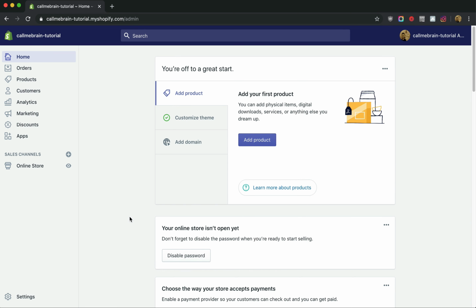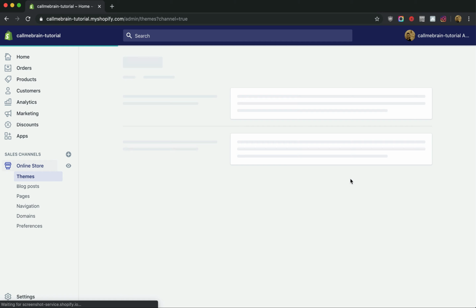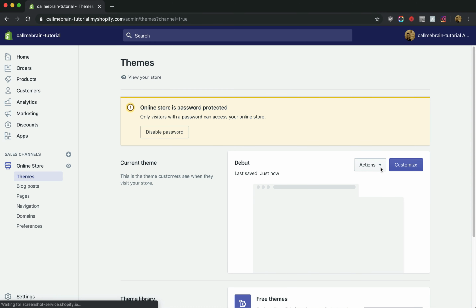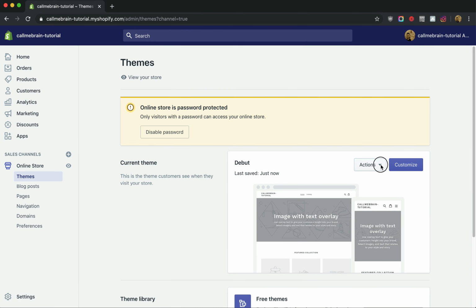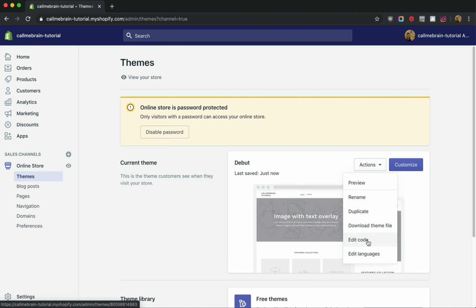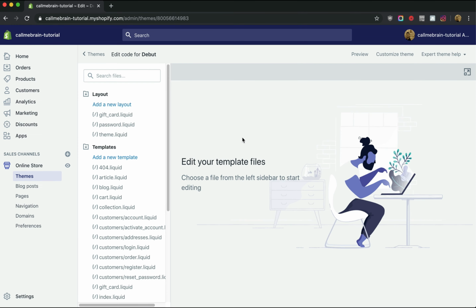Inside your Shopify admin panel, click on Online Store on the left-hand side. Then click on the Actions drop-down menu on the right-hand side and click on Edit Code. And this will bring up your code editor.